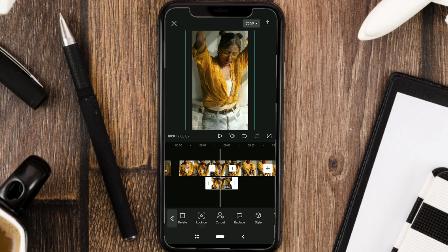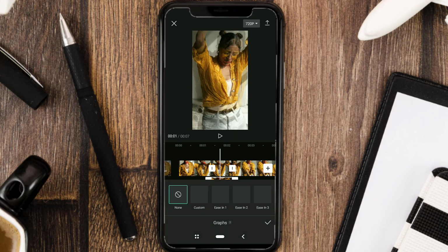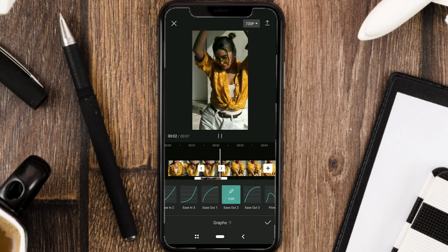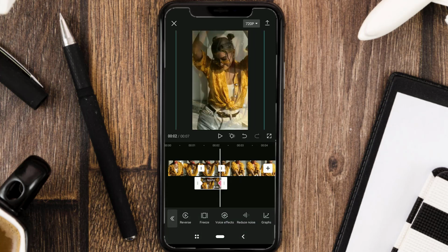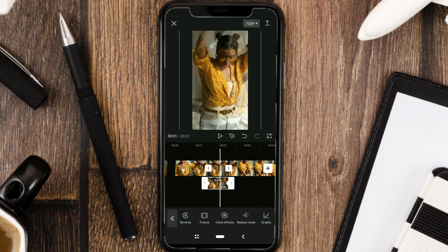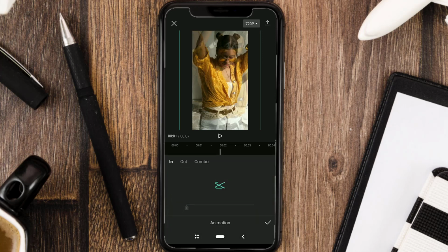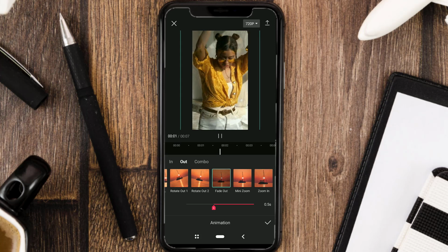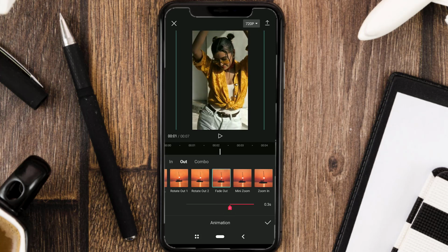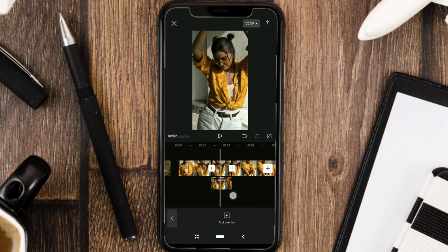Next, look for the Graphs menu and select the Ease Out to effect. The last step, look for the Animation menu, then in the Out category, select an effect called Fade Out. Finished. And here are the results for both methods.